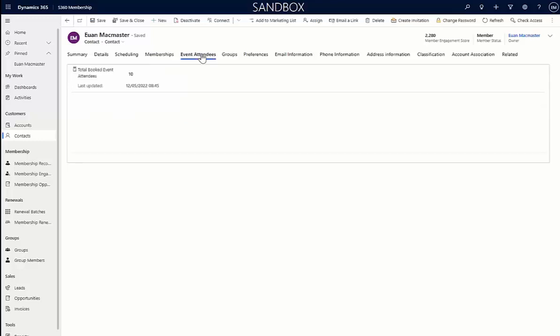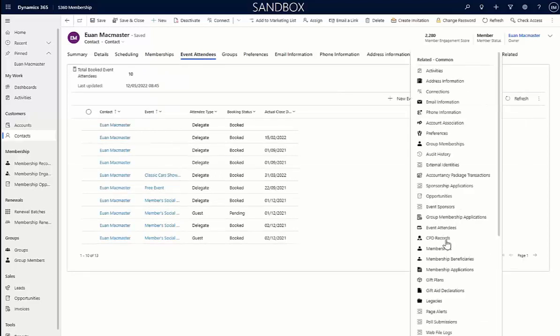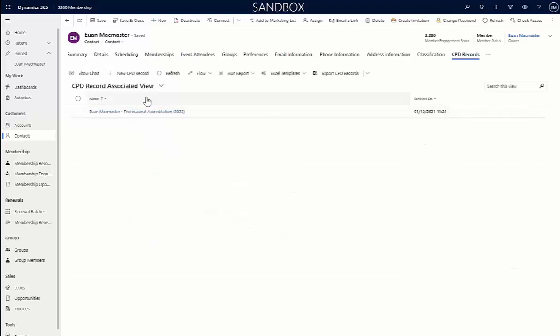We can also see a list of all the events that the person has registered to attend. We have an area for CPD, which we'll be looking at in a little while, but I can get access to the CPD record from the contacts record. And I can also see on the contact a membership engagement score. We'll have a look at that in a bit more detail later on in this video.